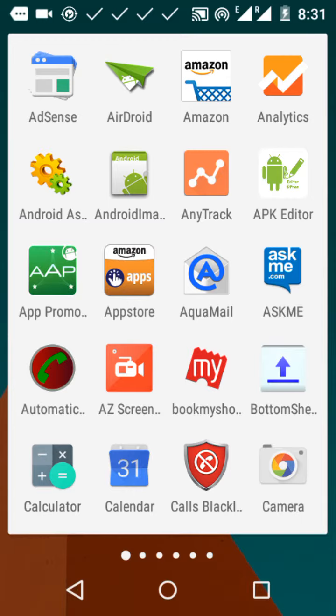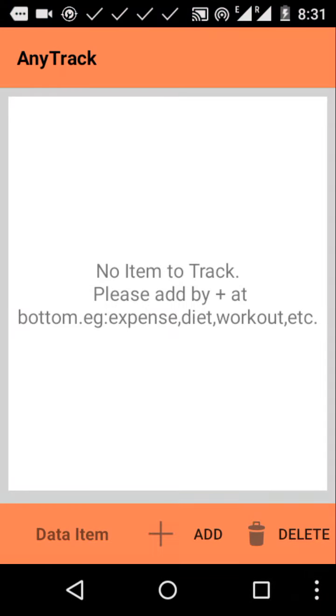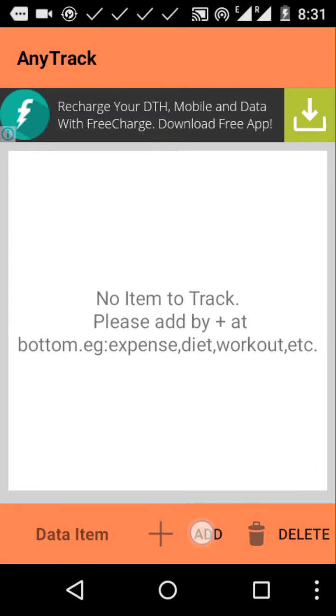Init track. Using init track, you can track what you want. First, for example, if you want to track expense, you can add the debt item.